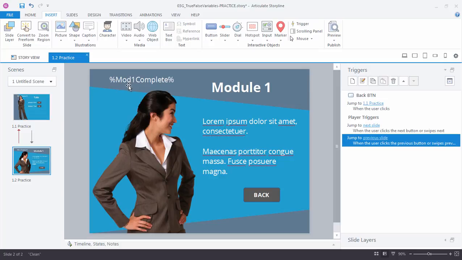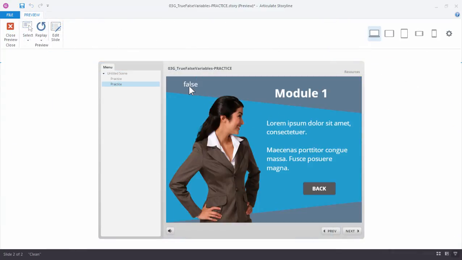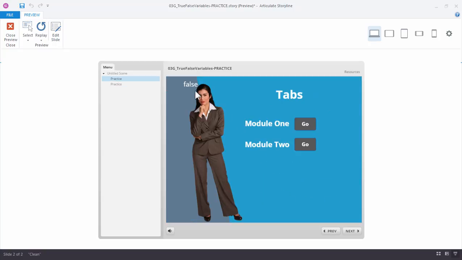All right, so let's just test that the mod 1 variable is still set to false when we preview. So let's just preview this one more time. Set to false. I'm going to click the button to go, and it's still false. Even if I go back, it's going to be false. All right, close your preview.